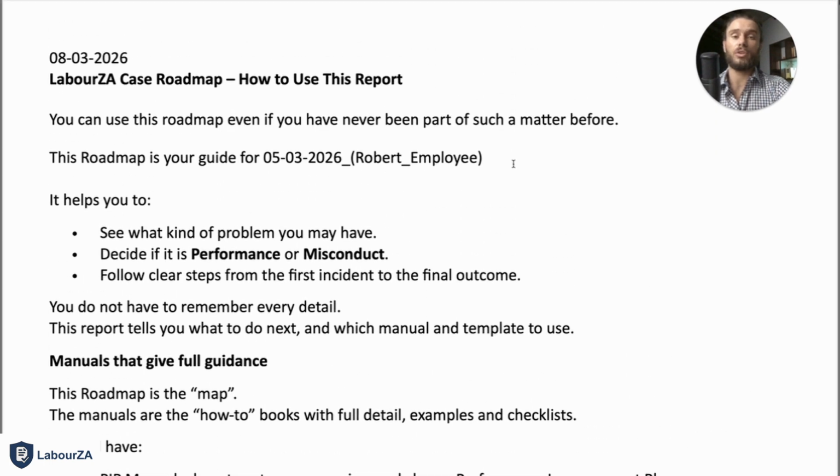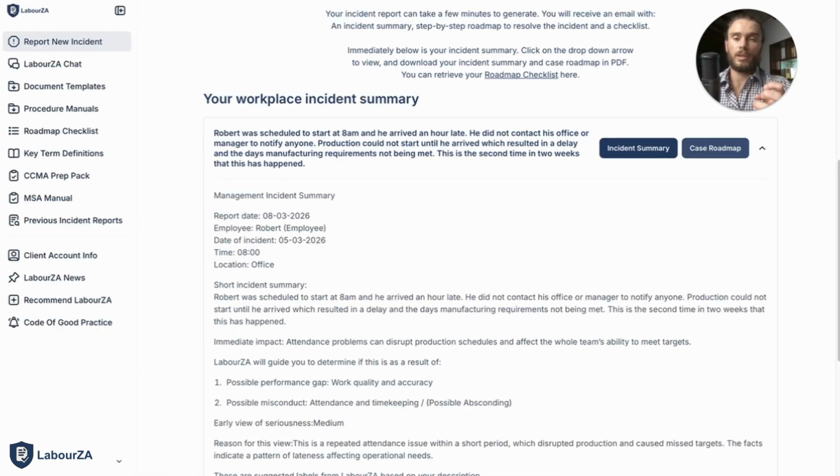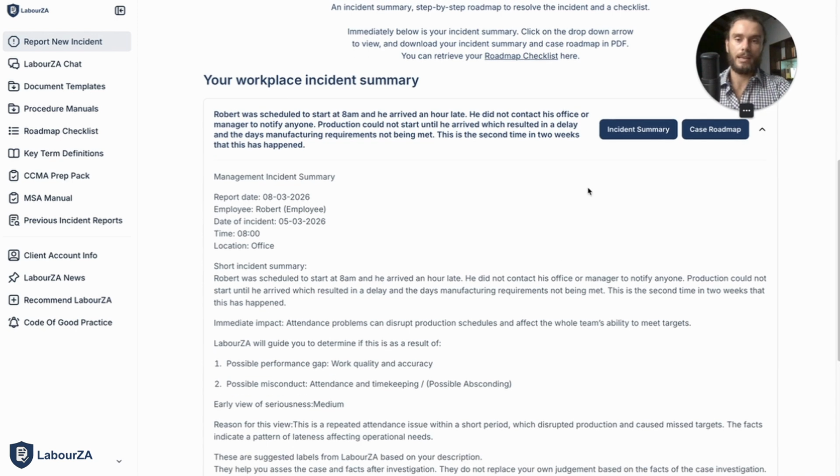What makes this incredible is that the Code of Good Practice has allowed businesses to take control of how they document the process, which means that you are going to save thousands and thousands of rands on lawyers' fees. You're going to save so much time, so much money, and so much stress. You're going to be able to sleep easier tonight having used LabourZA.